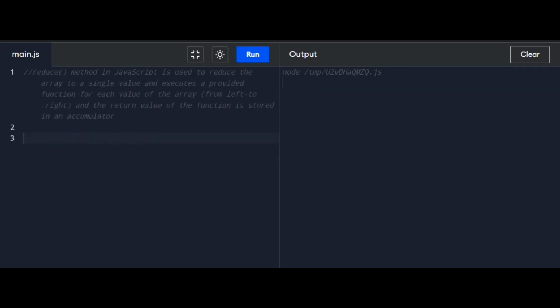The reduce method in JavaScript is used to reduce an array to a single value and execute a provided function for each value of the array. And the return value of the function is stored in an accumulator. So let's try an example out. I'll create a variable in here, array, that starts from 1 to 5.